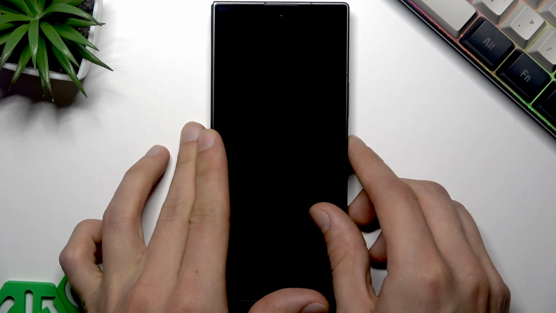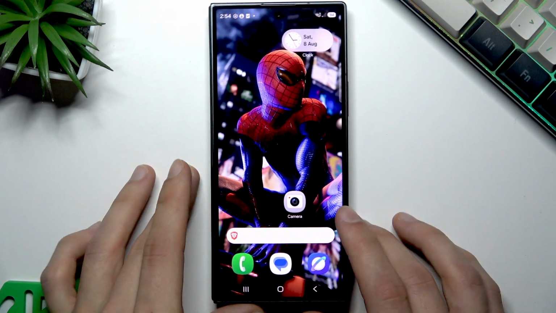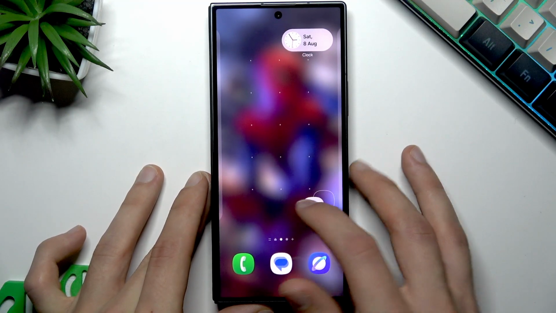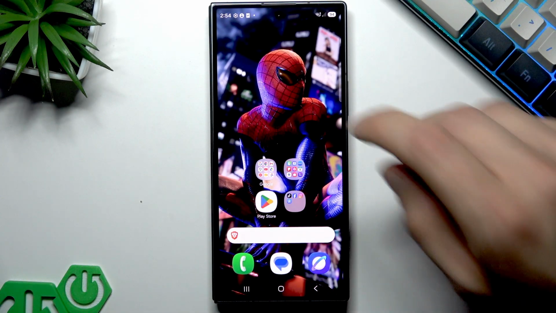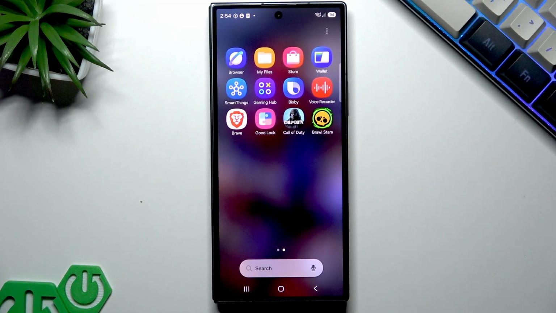So, by default, we have the limit of up to 4 different applications per one row, and we cannot change it using the system settings of this smartphone, but we can still customize this feature using an additional application which is called GoodLock and its module which is called HomeUp.